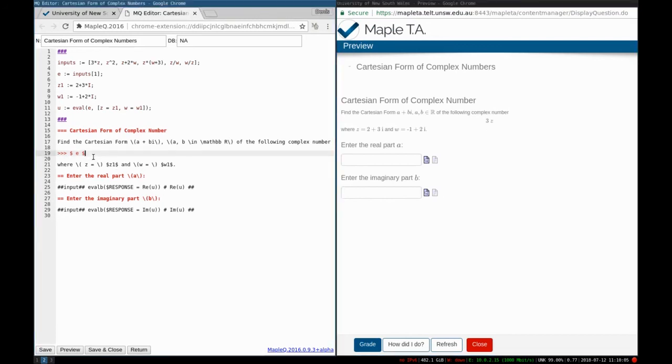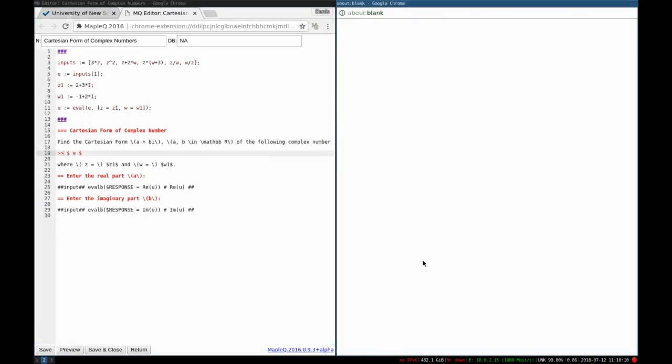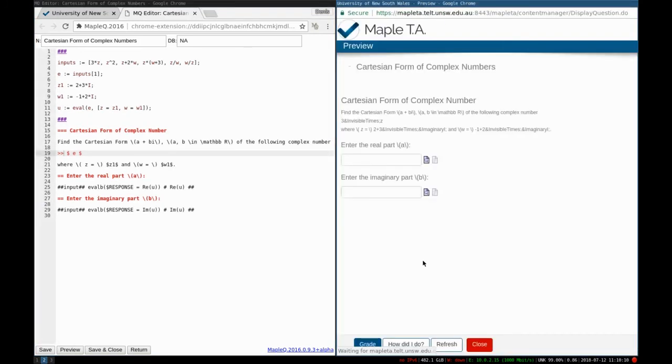Probably it's too far. Let's go indent. Preview. Where Z, never mind, the indent doesn't work yet. So where Z is this, and W is this. Let's see how it works. So 3Z, the answer we know is 6 plus 9i. So here I should place 6. Here I should type 9. Let's see how Maple takes this.